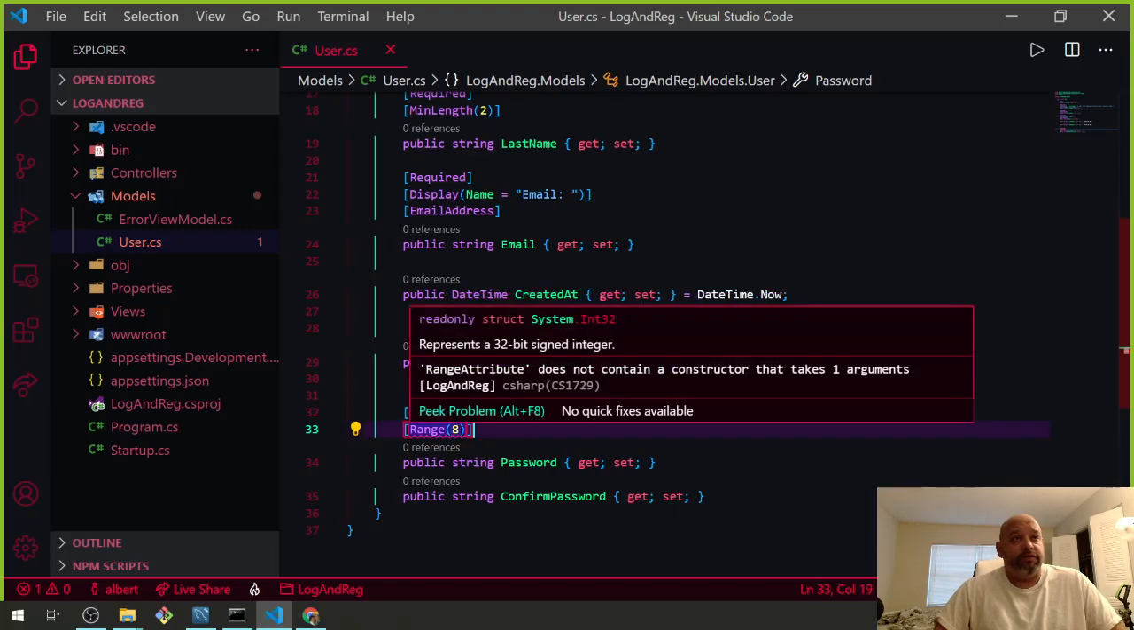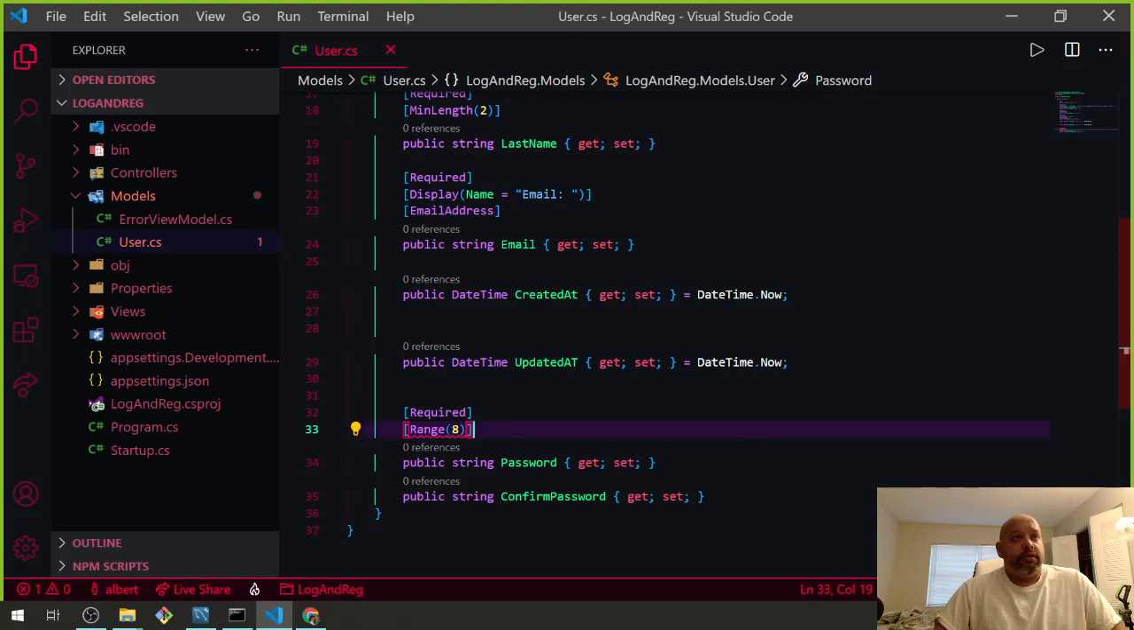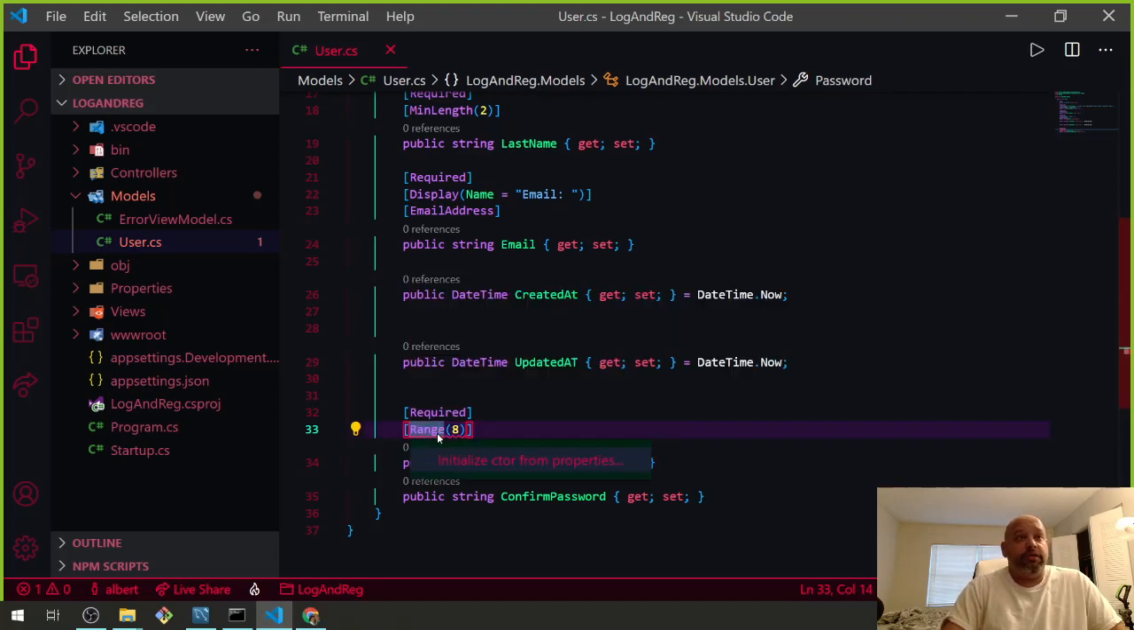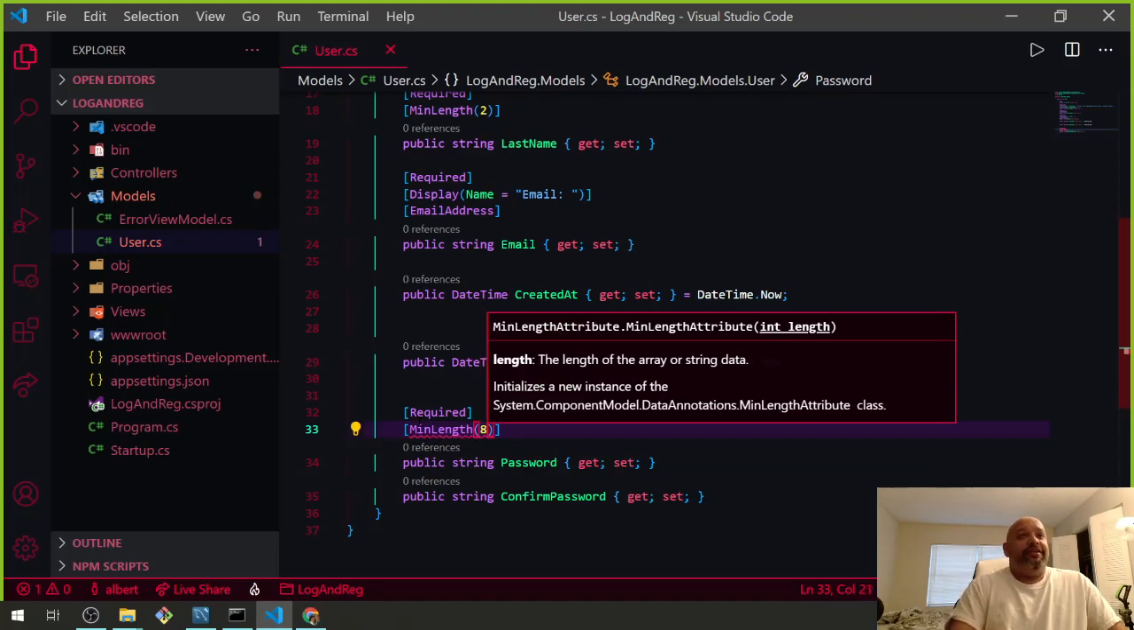Why is this giving me a headache? Range. 8 minimum. Okay, so maybe I did something wrong here. Maybe there's something here. No. We'll fix that later. Oh yeah, you know what? I messed up because it's not a number. Your password is min length. MinLength 8. That's what we need here.